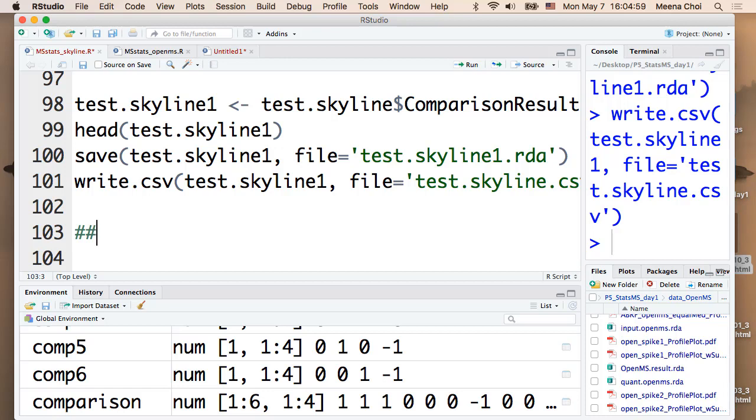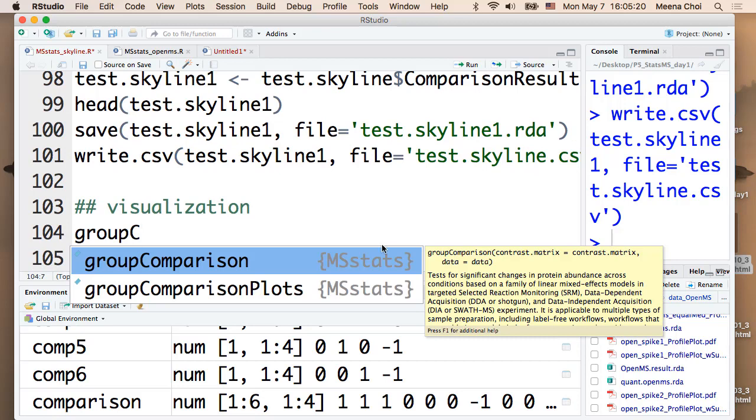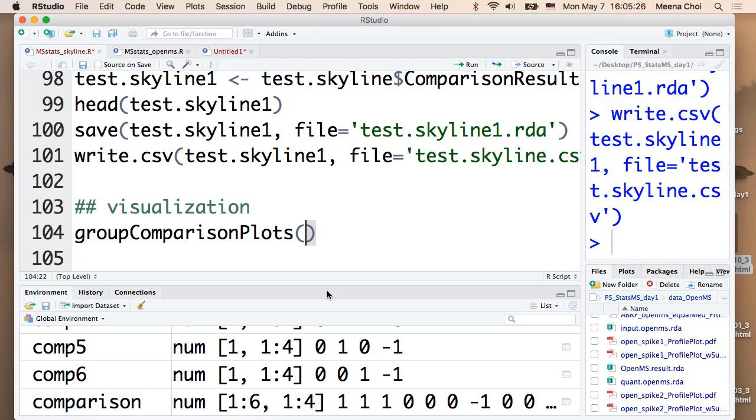Then let's try to make a visualization for our result. After data process, we used the data process plot, and after group comparison, we will use the group comparison plot function. If I type group comparison plot here, I can see the function. There are 3 different plots provided. First, we need to put in our result.